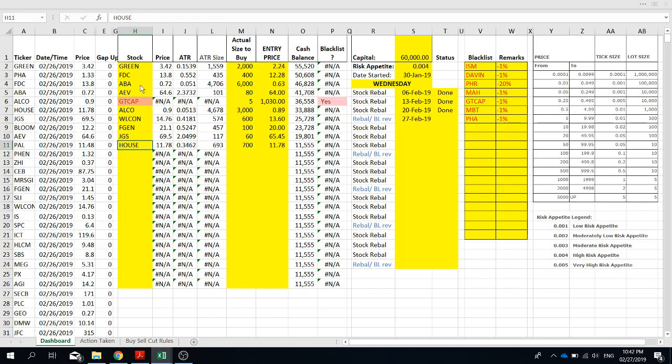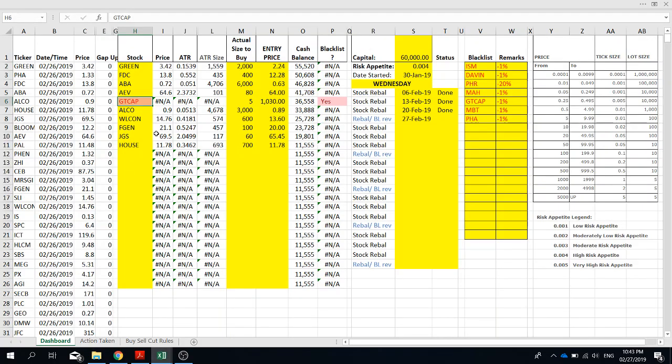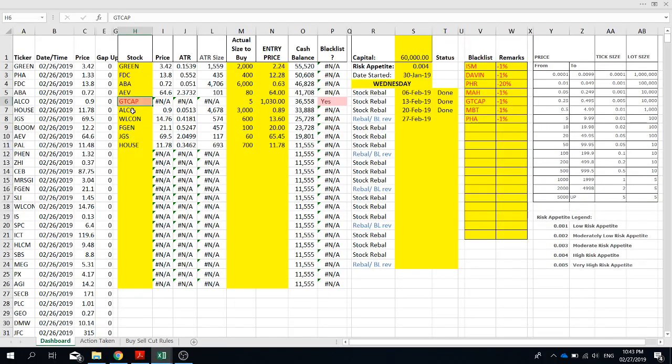ABA, check. AEV, check. ALCO, check. FDC, check. FGEN, check. Green, check. GT Cap, check. We can't sell it because of the reduced board lot. So if this were live, meaning if this were in a real account, I would use the odd lot already. No hesitation. Whatever the price is there, I'd sell it all. Okay, House, check.